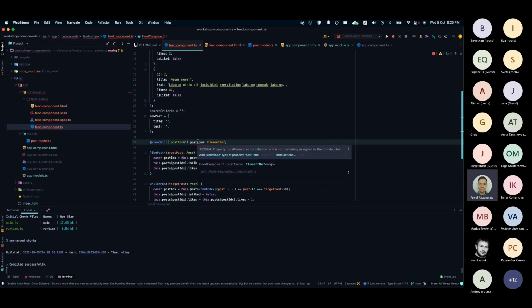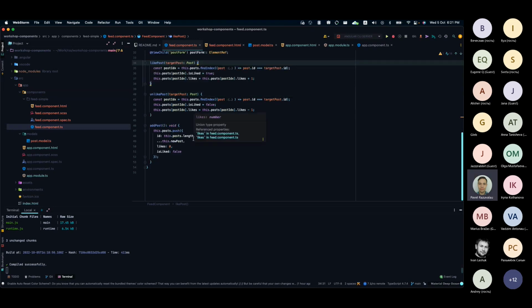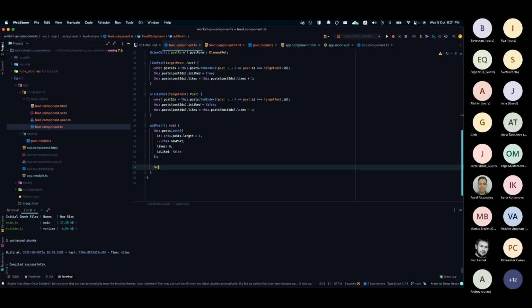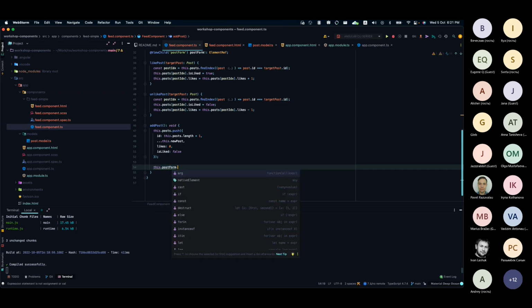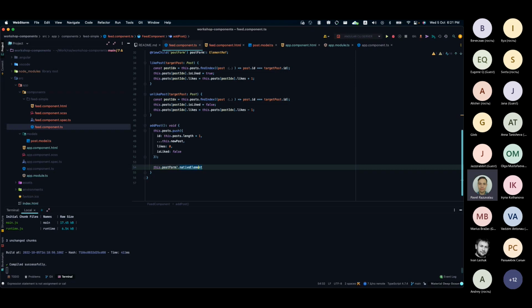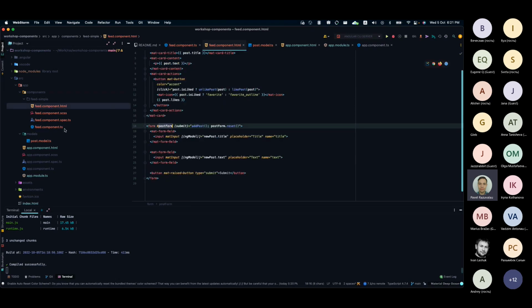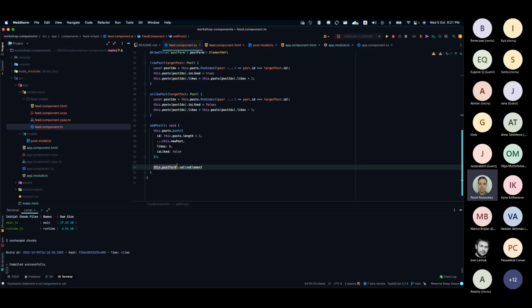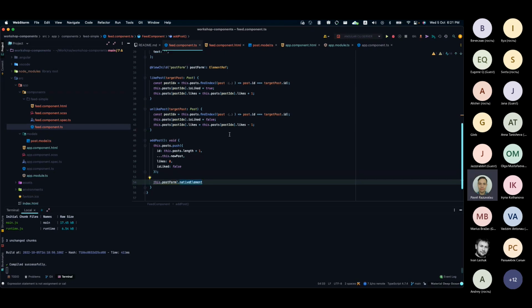Okay, for now it's not quite used. It has no initializer, but okay, why not? To prevent this, we just add the exclamation mark. And let's reset the form within one single method. Post form. It has one single property that is native element. Just in case it's not found, the post form could be null. So if we remove it from our template, it will not be found and it will be set to null.